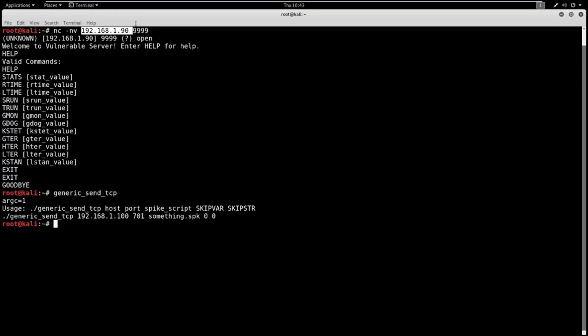You're going to need the port. We know that. You're going to need a spike script. And then you're going to need these skip variables here, which we're just going to leave at 0. So this is what the usage should look like. But we need this spike script, so let's go ahead and talk about that first.